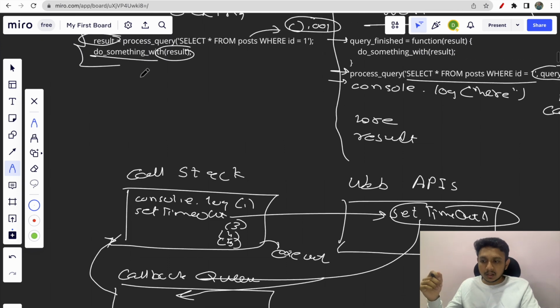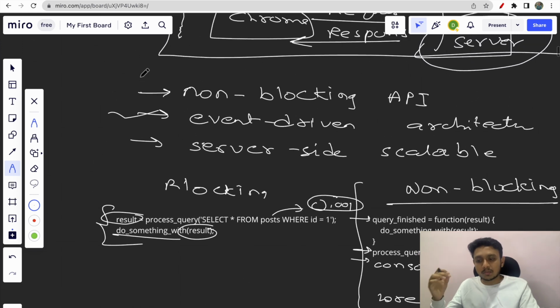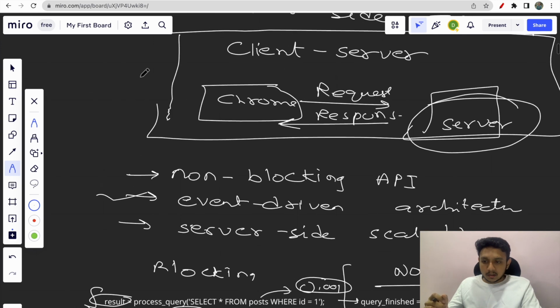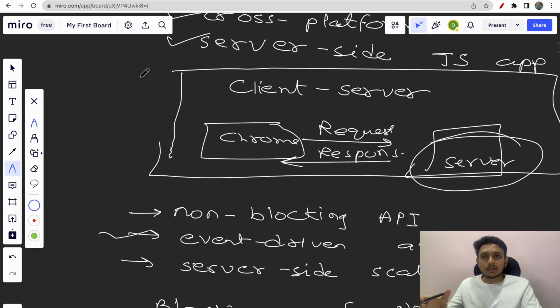Okay. So yeah, till now we have understood what a non-blocking API is, what event-driven is, and that it is used for server-side scalable applications. Server-side we already discussed, and Node.js is definitely used to build scalable applications because it is single-threaded and it has features like a non-blocking API, so it can handle a large number of requests efficiently. That's why we can build scalable applications using Node.js. Okay, so yeah, that's all for this video. I hope you understood what Node.js is and what the architecture of Node.js is.